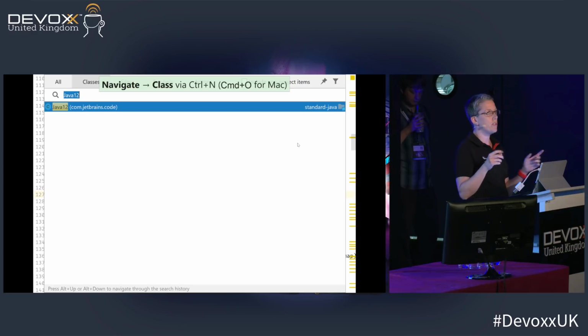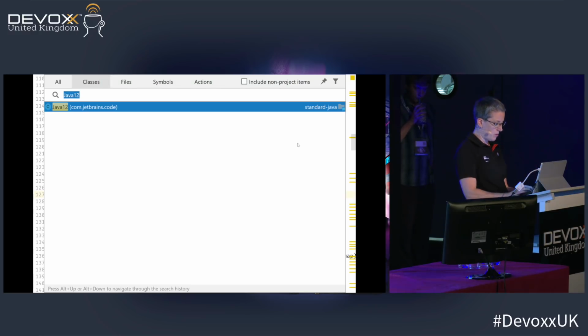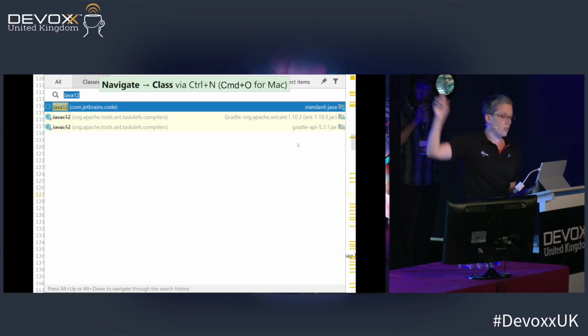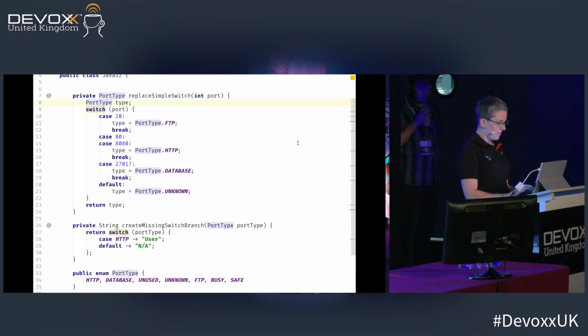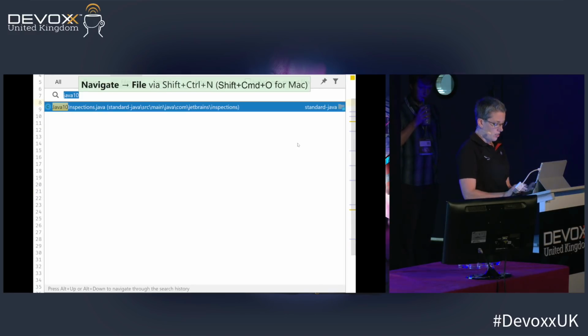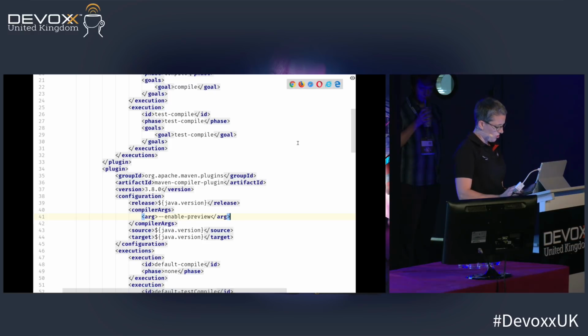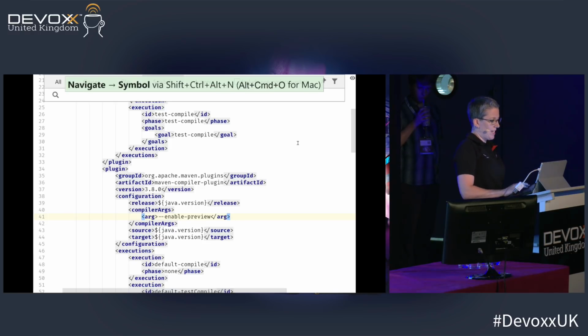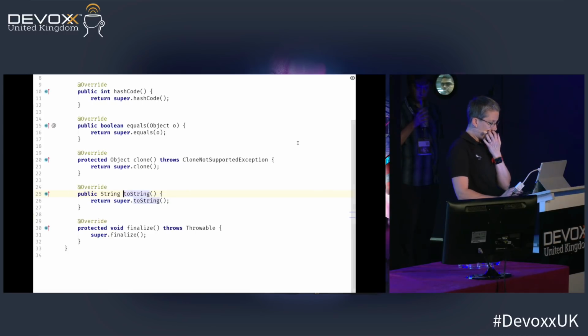So this is Windows. I'm using a Windows machine. I use a Mac at home. You should be able to see both sets of shortcuts appear at the top. So you can use Control-N to get to a specific file. You can use Control-Shift-N, sorry, to get to a class. You can use Control-Shift-N to get to a file of any type. And you can use Control-Alt-Shift-N to get to a symbol. So, I don't know, toString, for example.